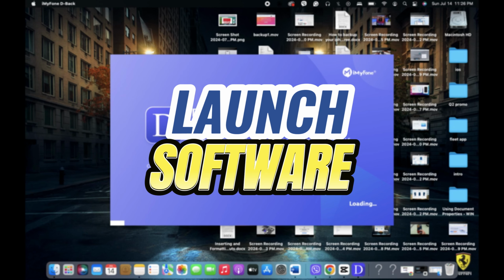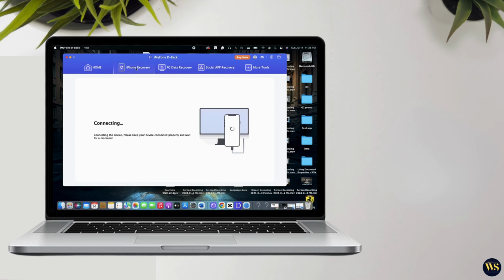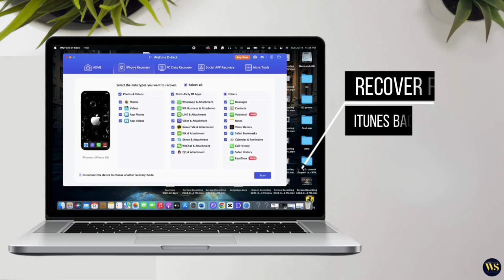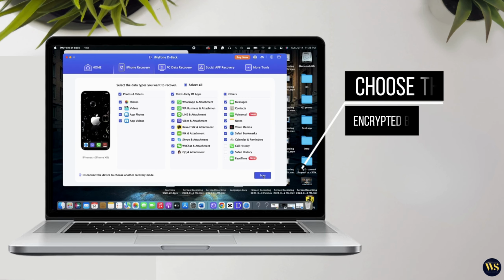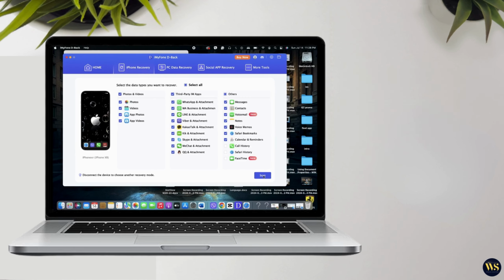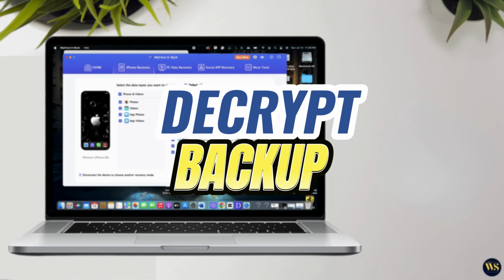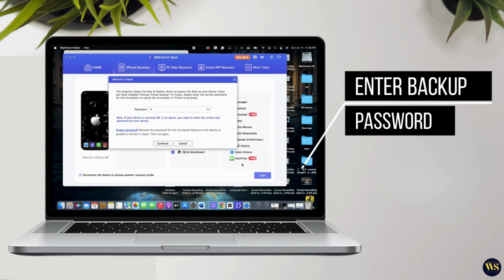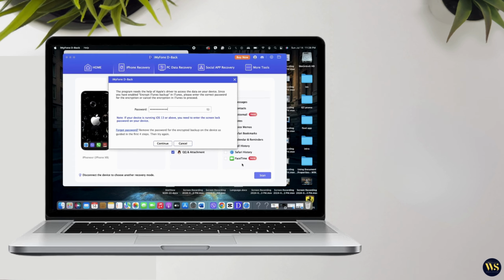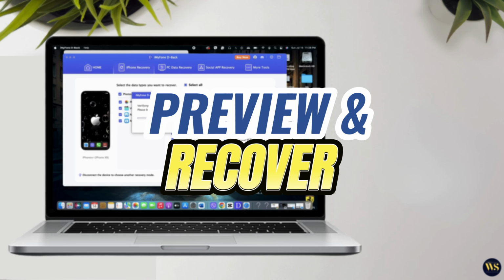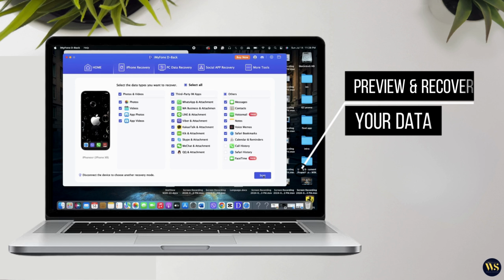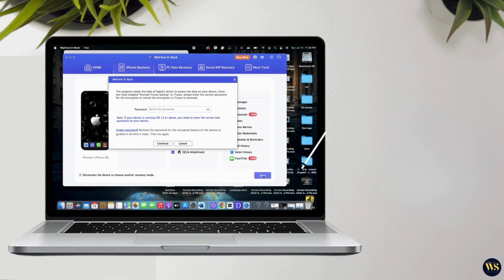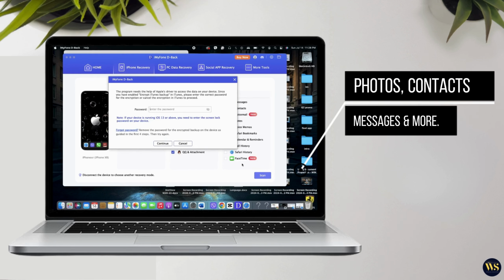Number 3. Launch software. Open iMyPhone Debug and select Recover from iTunes Backup. Number 4. Select Backup. Use the encrypted backup from the list of detected backups. Number 5. Decrypt Backup. Enter the backup password if you remember it, or let the software attempt to decrypt it. Number 6. Preview and recover. Once the backup is decrypted, you can preview and recover your data, including photos, contacts, messages, and more.